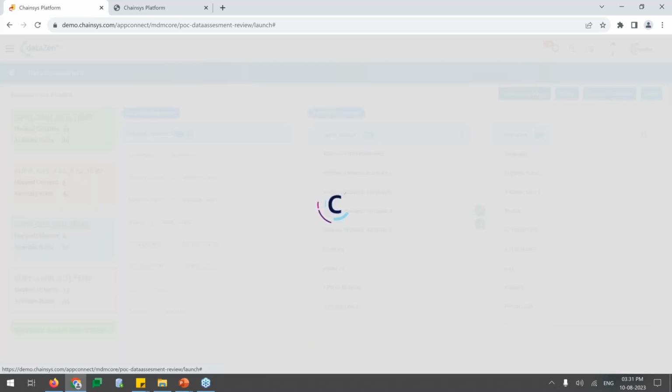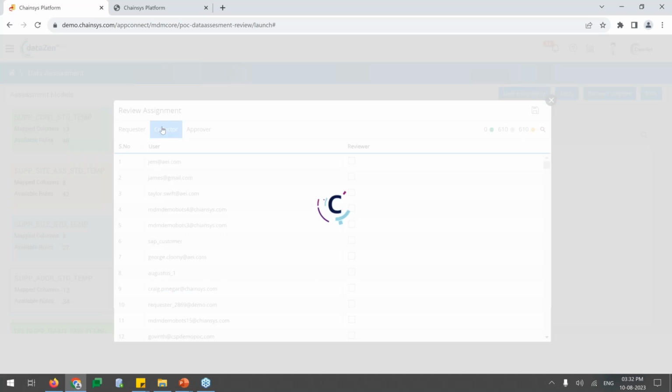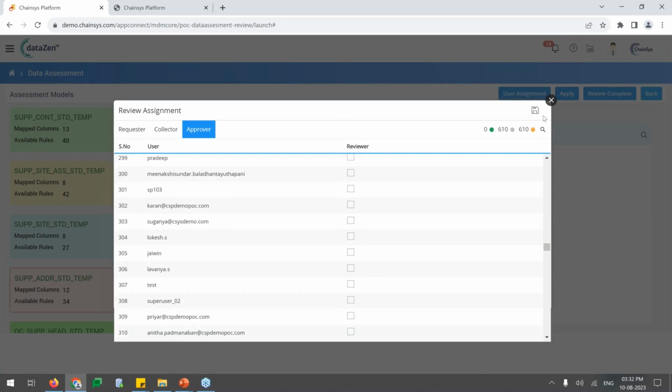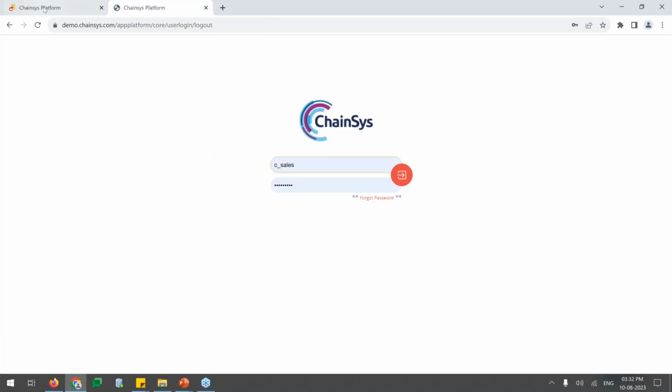So let's go here, user assignment. You can see who will be my requester for this onboarding process, and who will be the collector and the approver. I can choose everyone, I mean users who want to participate. I can do it and simply review complete, and that will take care of the data model creation end to end. But just for time purposes, I'm going back to the CCLs.